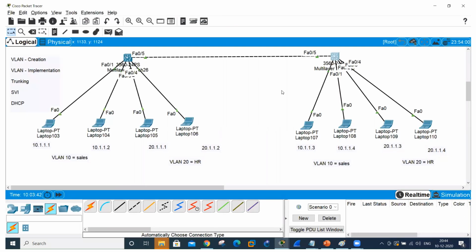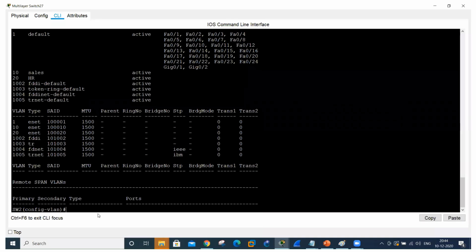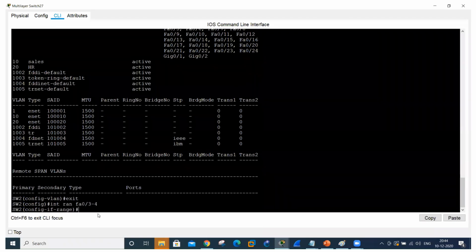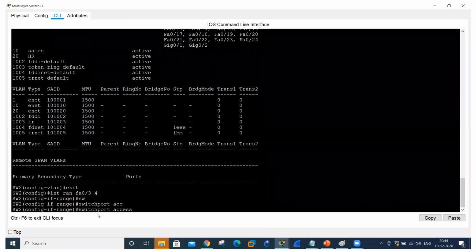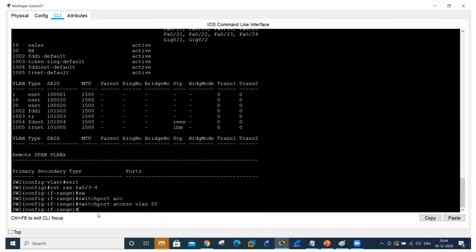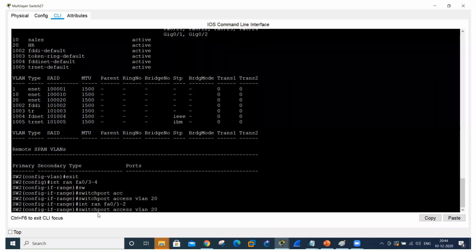Now the interface is same. Again, 1 and 2 belongs to VLAN 10, and 3 and 4 belongs to VLAN 20. So let me assign them, which is the implementation of the VLAN. So I will go to interface range F0/3-4, and I will say switchport access VLAN 20, because 3 to 4 is VLAN 20, right? And you can come down to 1 to 2, which is switchport access VLAN 10. You can do it any way around, right?